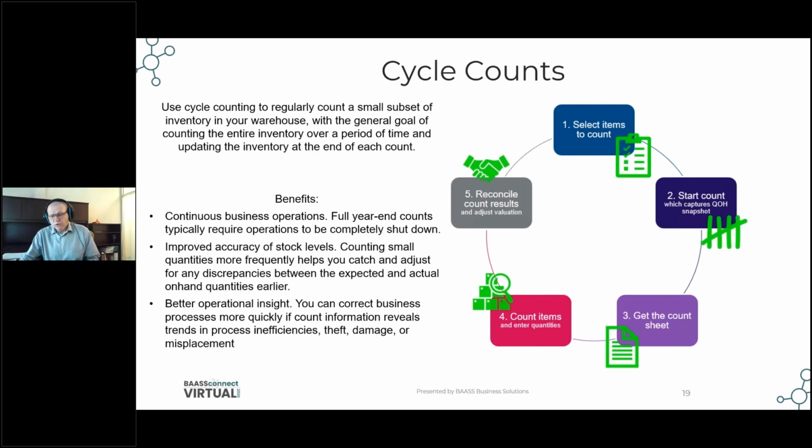If you're using inventory control, Sage Intacct has now introduced cycle counts, so you could create your inventory counts and record them and adjust your inventory as the count goes on. So this is something new that's just been introduced.